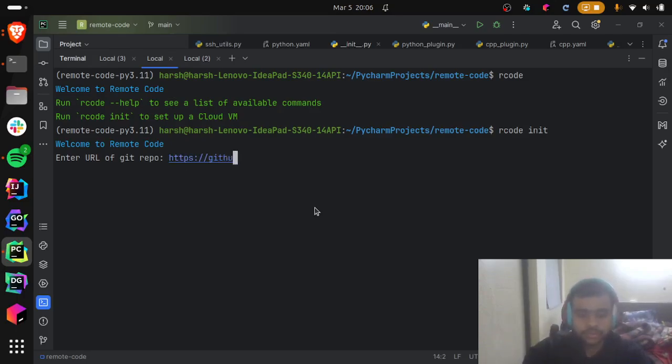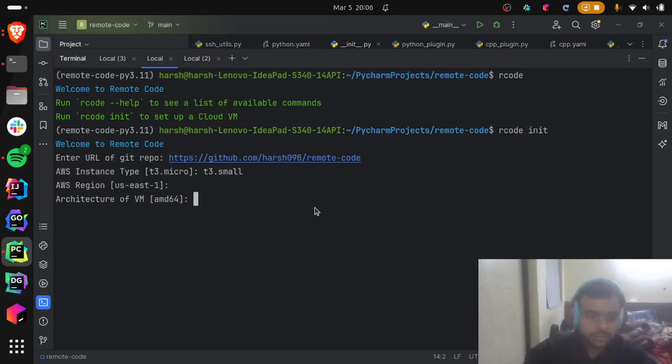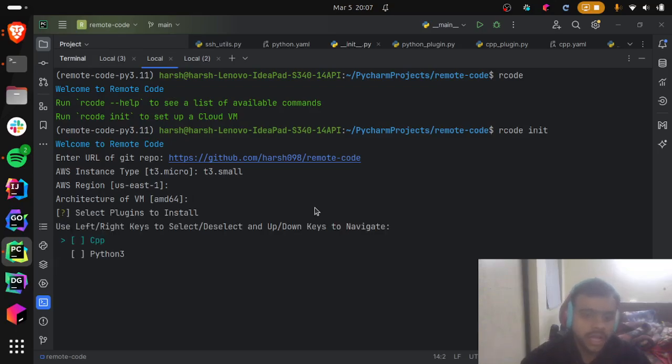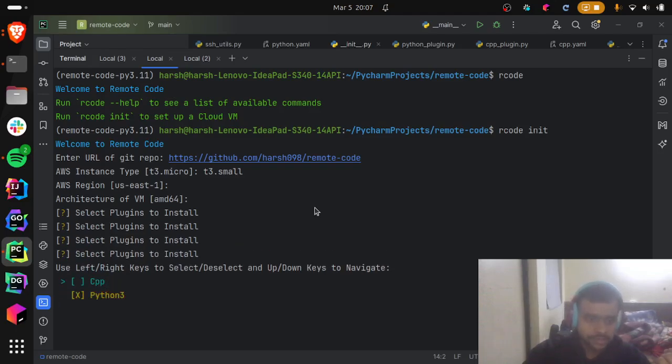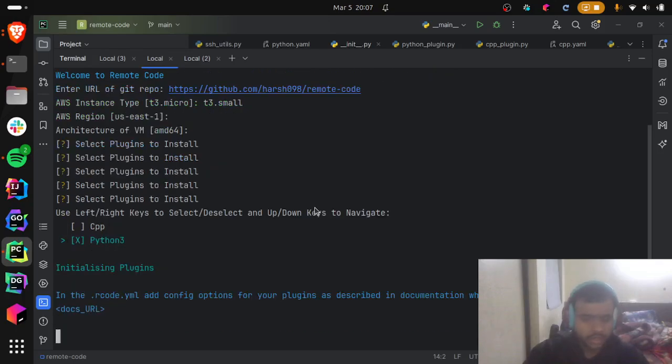For example, I'm going to use this repo, Hirsch098 and remote code. AWS, I'm going to go for t3.small and us-east-1. My architecture, I'm going for AMD64, but you can also go for ARM64. And right now I have only implemented C++ and Python plugins, but I have created a whole library which can help you design these plugins and add more plugins to it. So for now I'm going to configure Python and C++. No, I'm not going to configure C++ right now. And yeah, all these are set up.